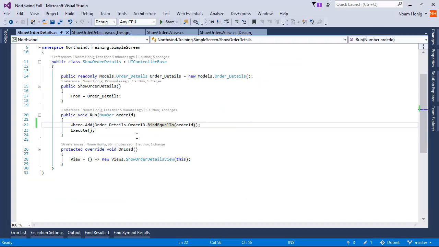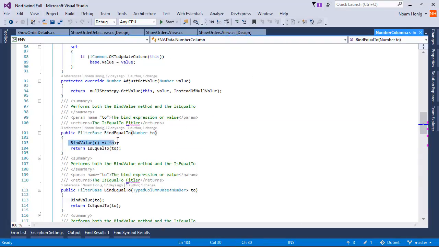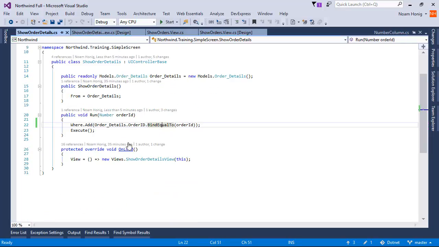And if you go over to the code of bind equal to, go to definition, you will see that it's just doing a bind value and an is equal to. Exactly the same. So instead of writing 2 lines of code, we just write 1 for something that is very common and exists in many places in migrated code.